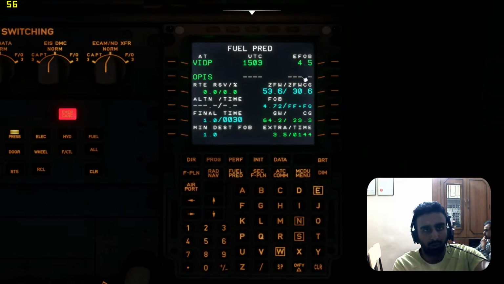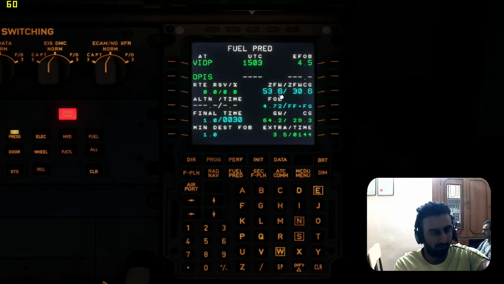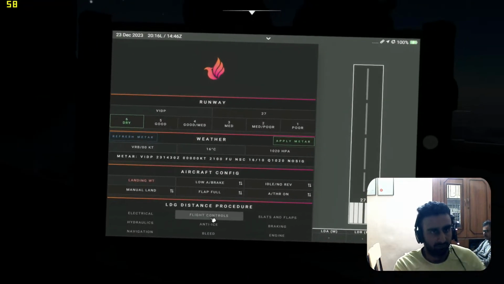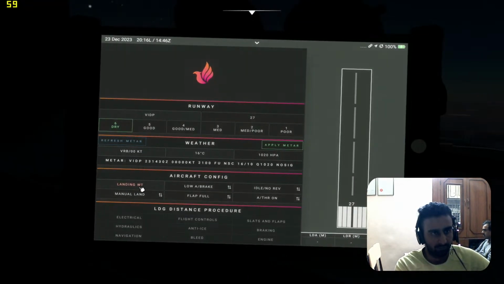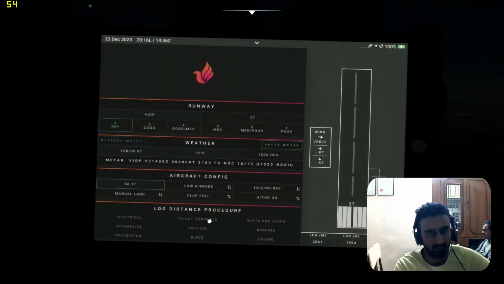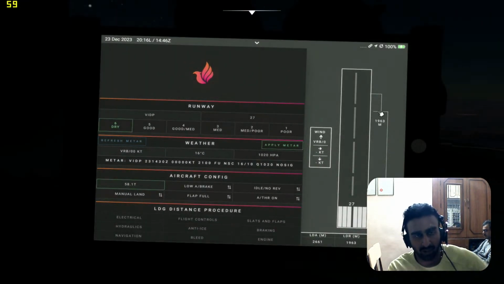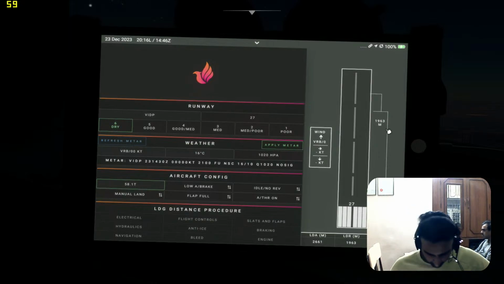Yeah, 4.5. And control, Akasa 1120, increasing speed now 270. Akasa 1120, we are increasing speed to 270 knots, sir. Yeah, stop margin, the landing. We're going to have quite some stop margin, and landing distance required is 1963, more than enough. Maximum reverse is going to be used.